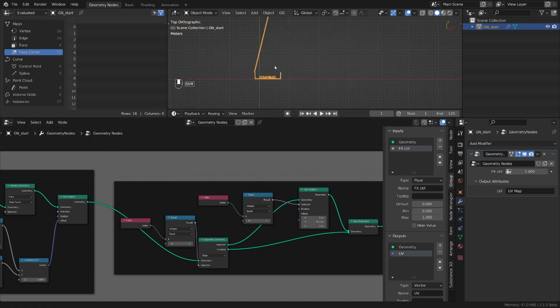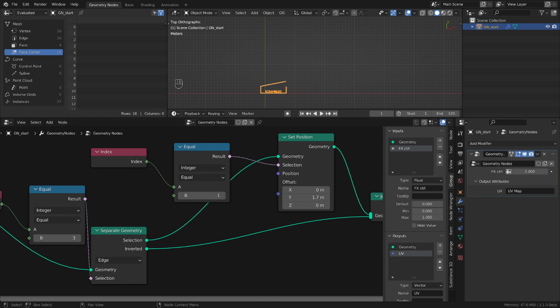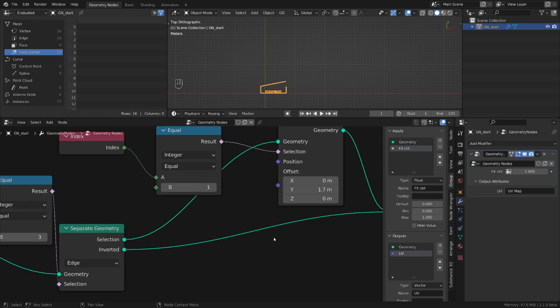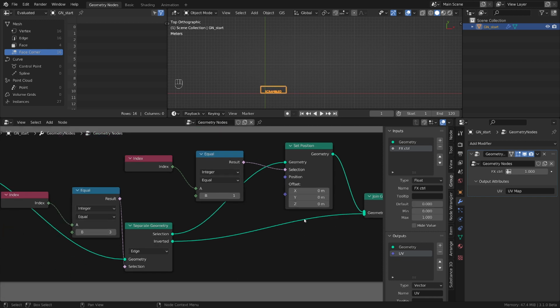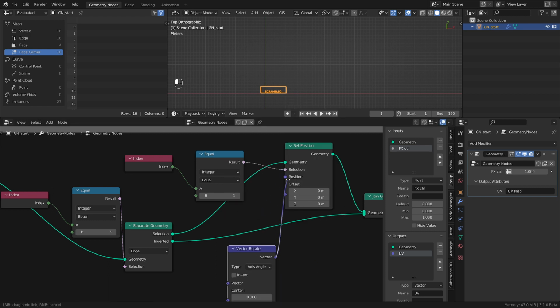This infinite line is growing, and that's not what we want. We want this line to stay put. So how can we do that? Well, I'm going to show you that now. Instead of doing this, we will use the position, and instead of moving the points, we will rotate them.